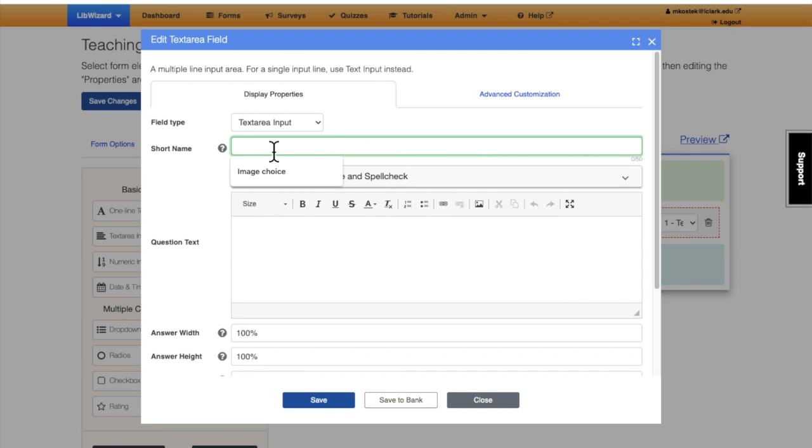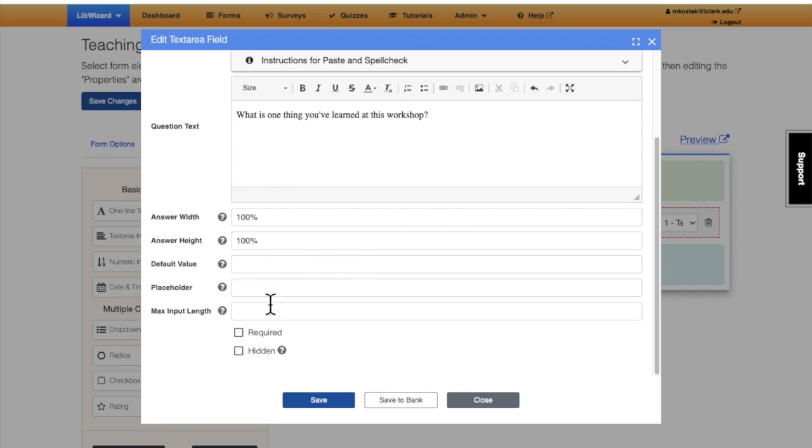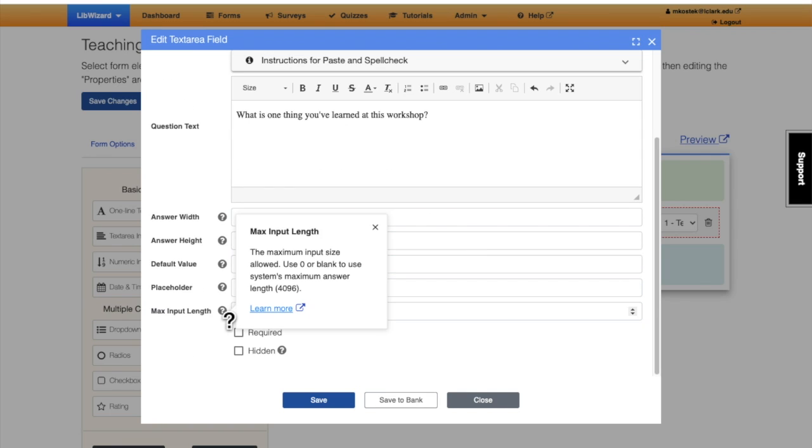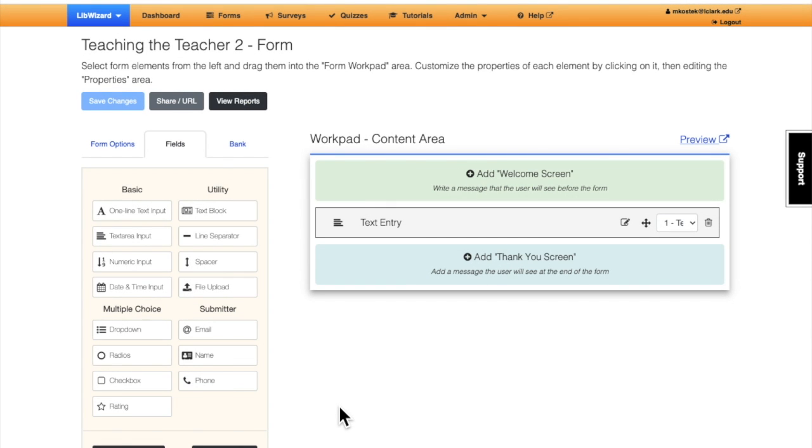I give it a short name and then enter my question text. You'll notice that the maximum length input is set at 4096 if you do nothing. You can also make that smaller. You can also make it required and then save. One line text input is for short answers. Numeric input is for numerical answers, and date and time will give you a calendar date for answers.